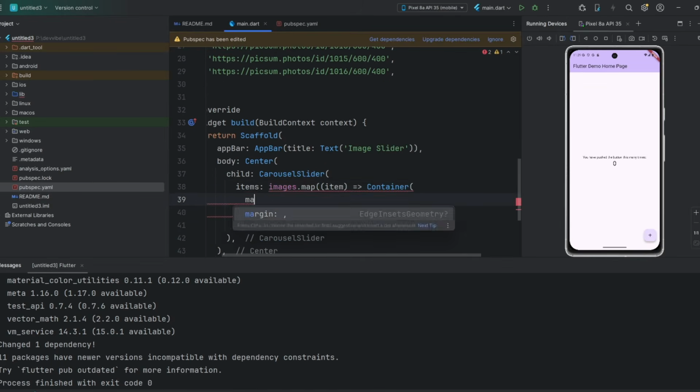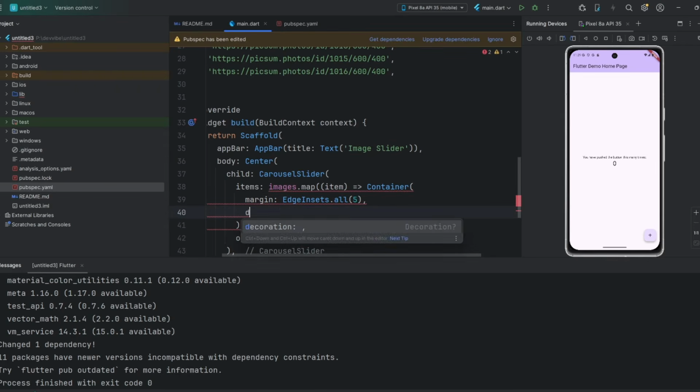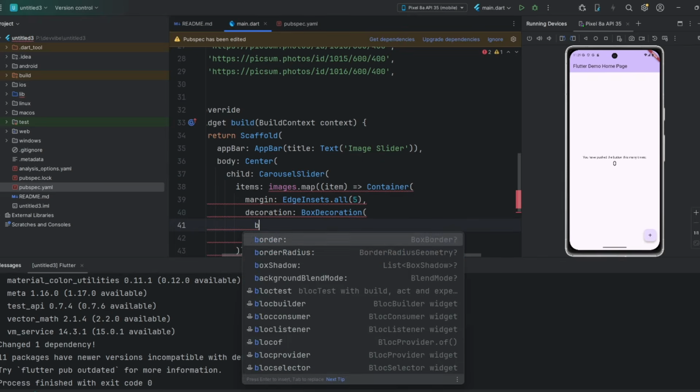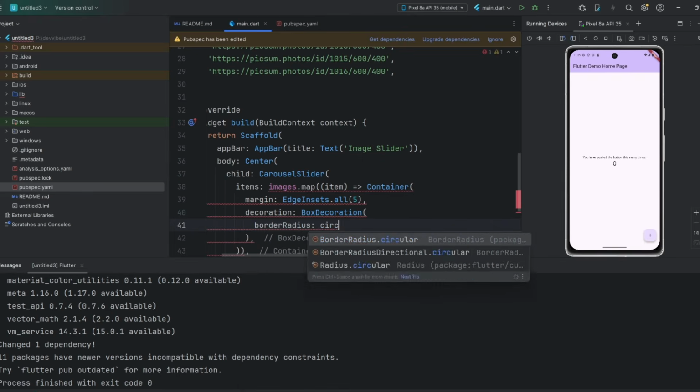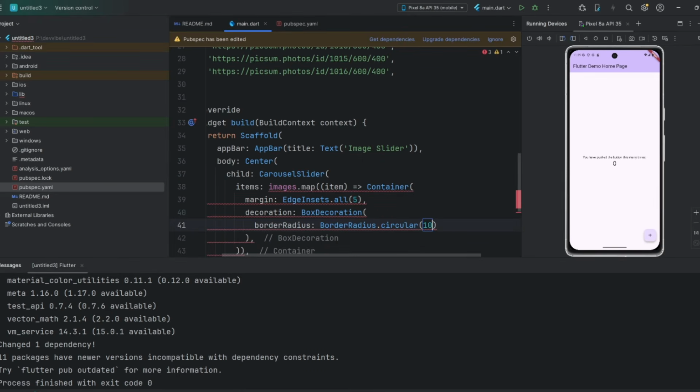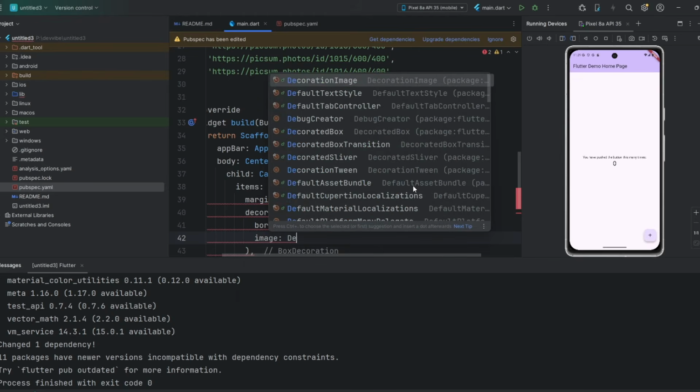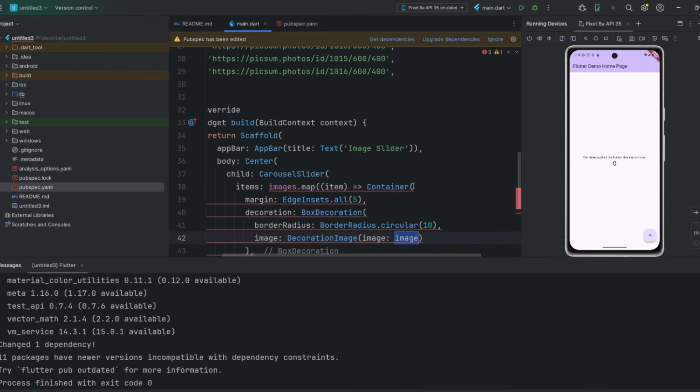Next, we return a Container. We give it a margin, say 5 pixels on each side, then the decoration parameter. Here we round the corners, for example, with a radius of 10. And pass the image itself. This is done using the DecorationImage class. It has an image parameter, where we pass a NetworkImage object. If we were using local images, we'd use AssetImage instead.